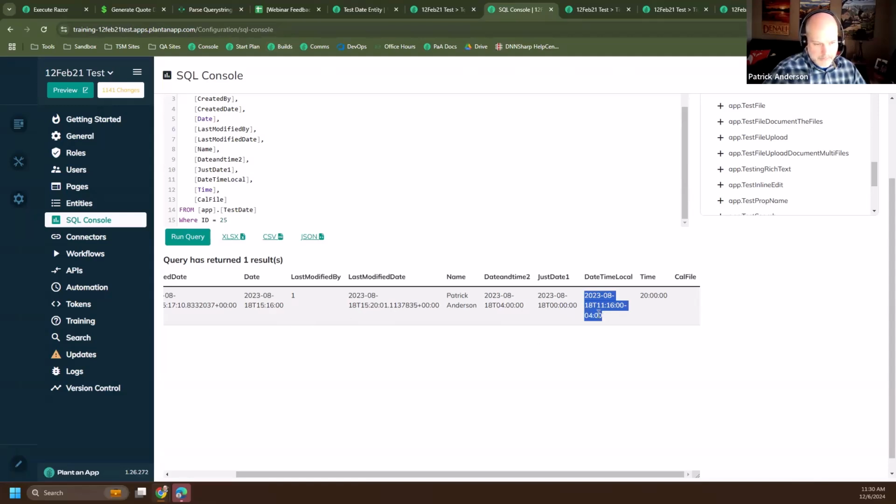And yeah, this is the date time local value. It has the time zone information in it, but the regular date and time doesn't save the time zone information. It just saves it in UTC. And this said 11 a.m. So your preference is probably to use this.